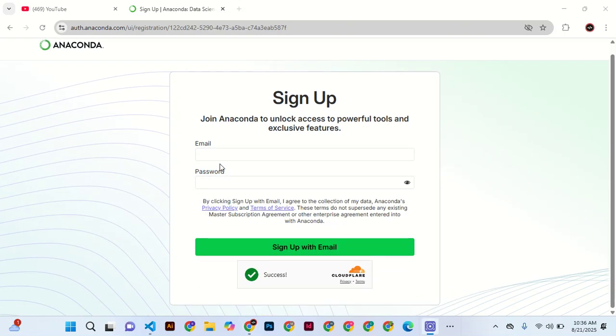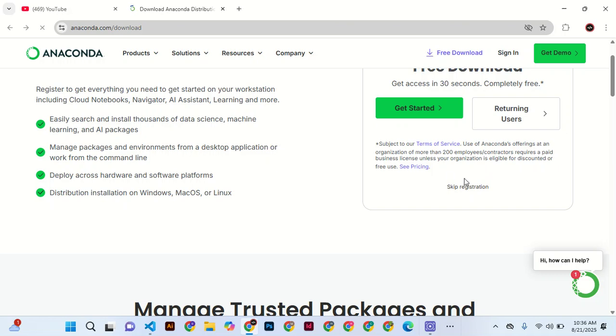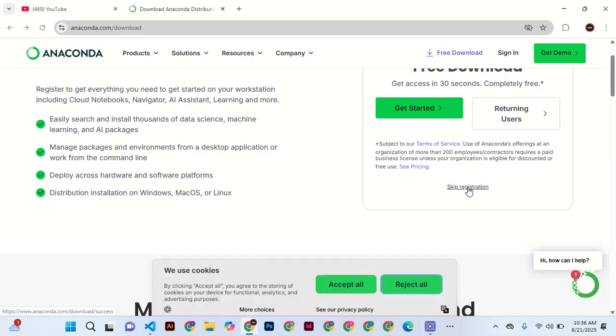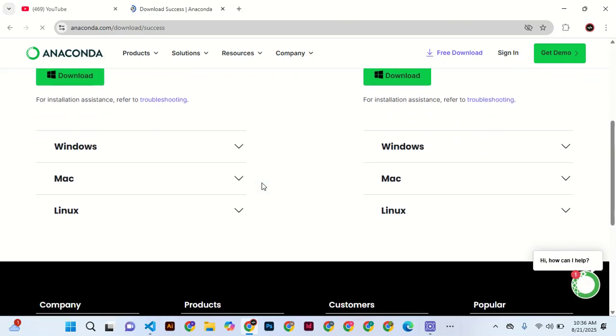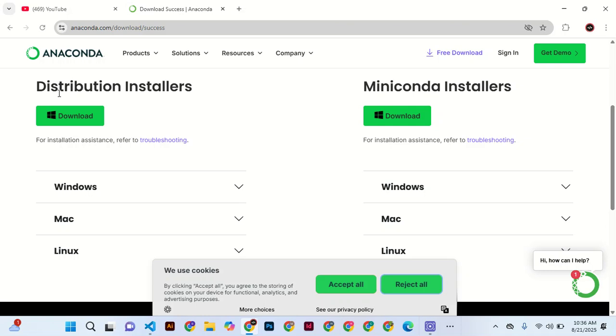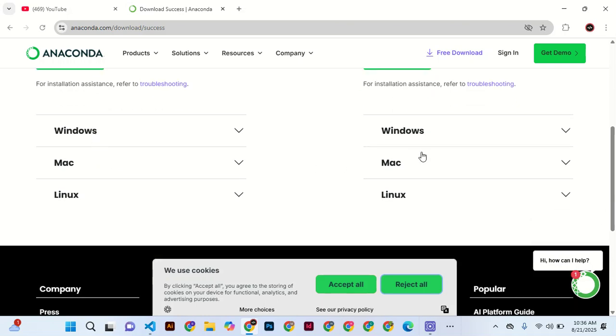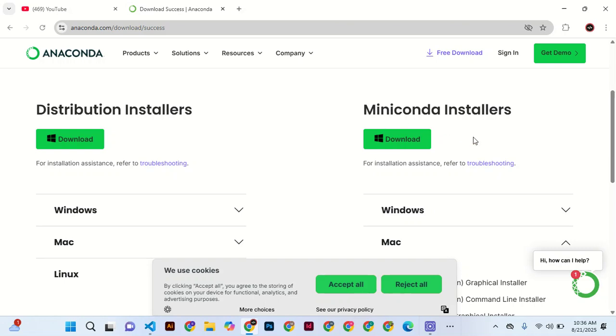It seems like there is some registration you have to do, but for those who are already registered, it's okay. But let's go back, and you can see down here there is skip registration. You click on skip, and now you can come right here, and you can see we have distribution installers. We have them for Windows, for Mac, for Linux, and on this other side we have Miniconda.